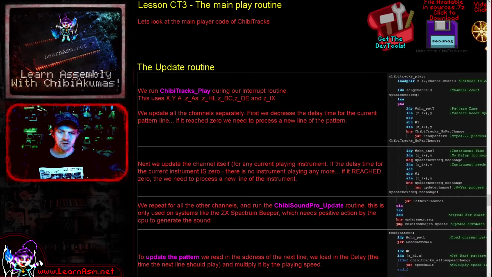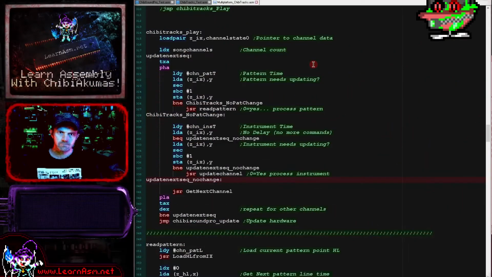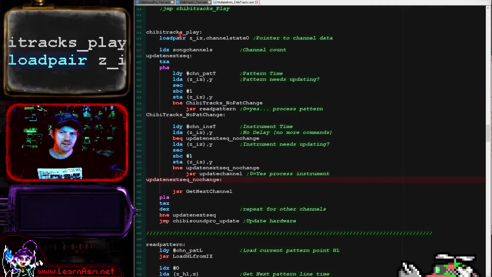So what we're going to do today is look at another chunk of the code of ChibiTracks, and this time we're going to look at the play routines. So let's go over to the source code. Okay, so we're going to be looking at it from this point today.